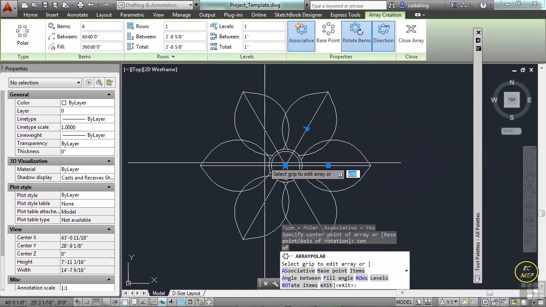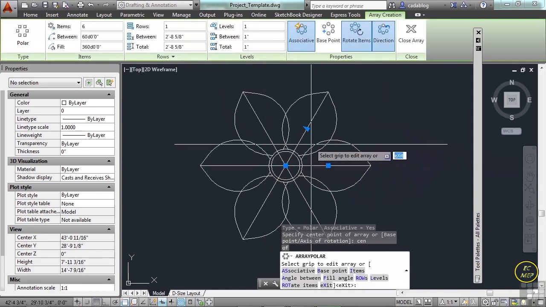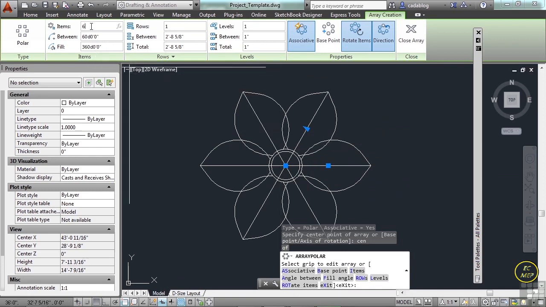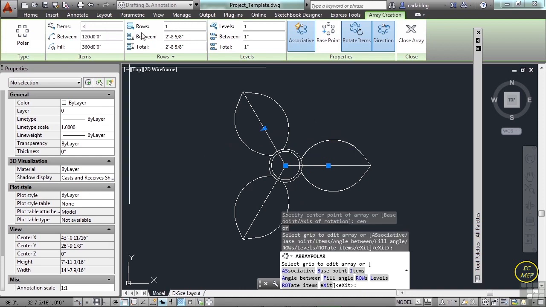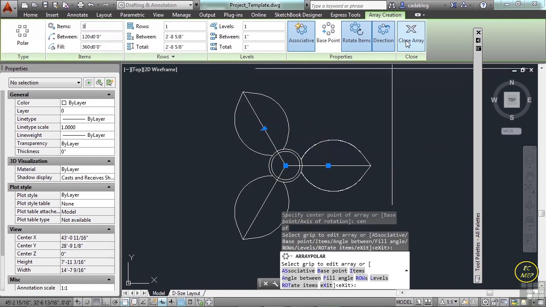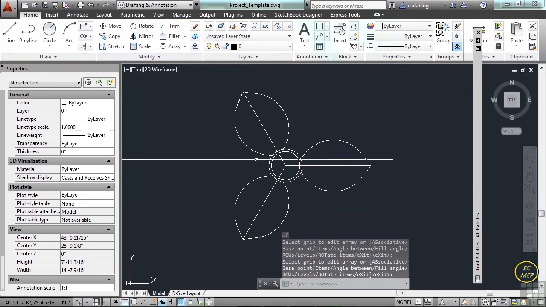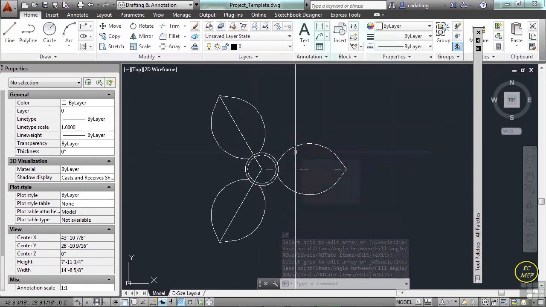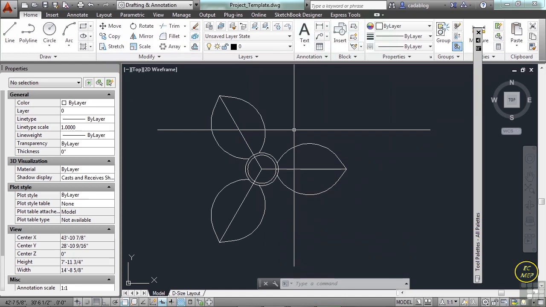And then let's figure out how many we want to use on here. Let's see, right now there are 6 items. What happens if we do 3? Does that look okay? Let's go with 3. If that's the way you'd like it, close the array, and there we go. There's our plant. It's a nice big giant leafy plant. Let's make it into a block.